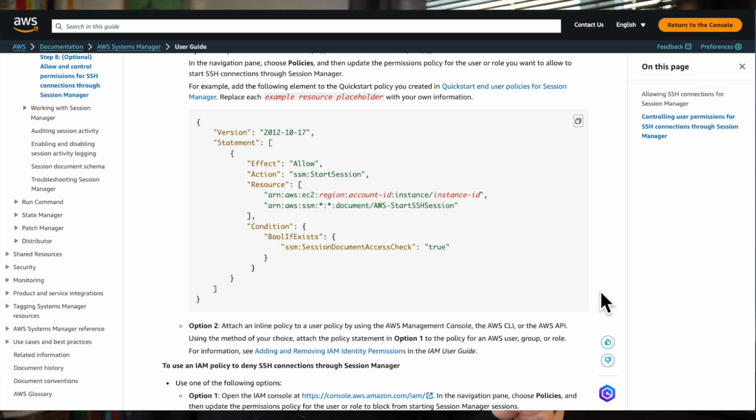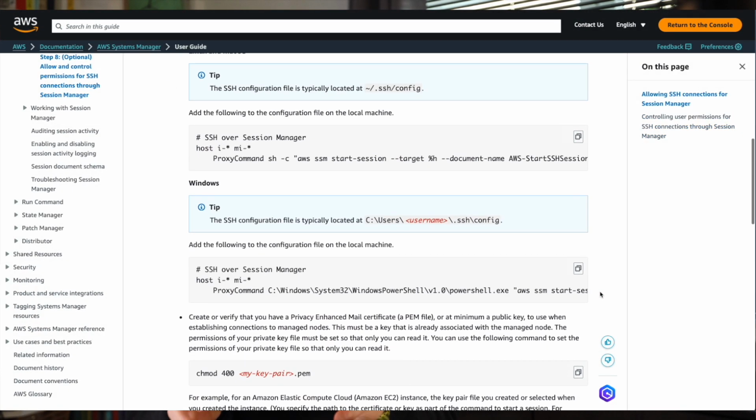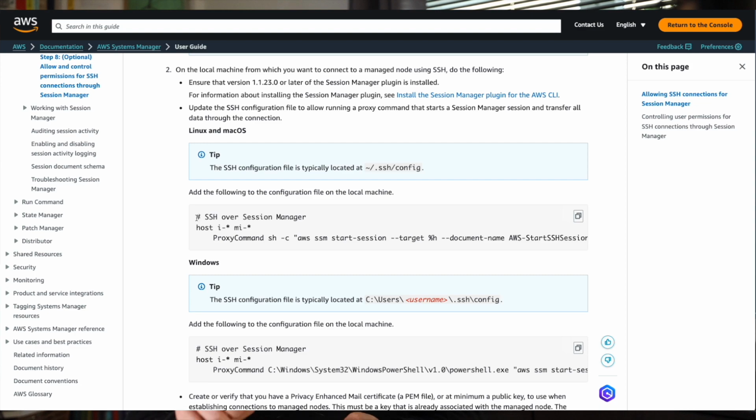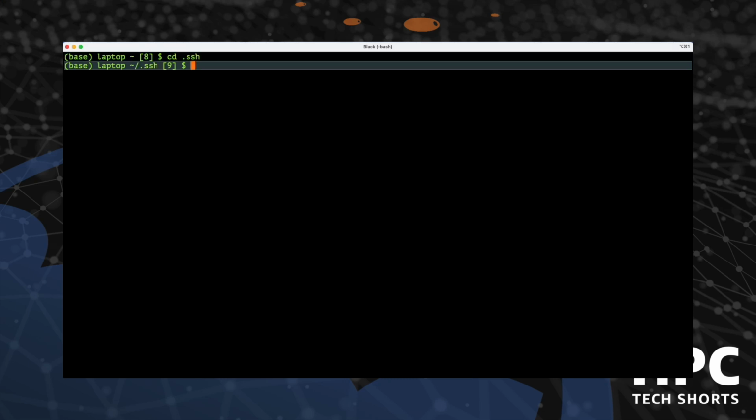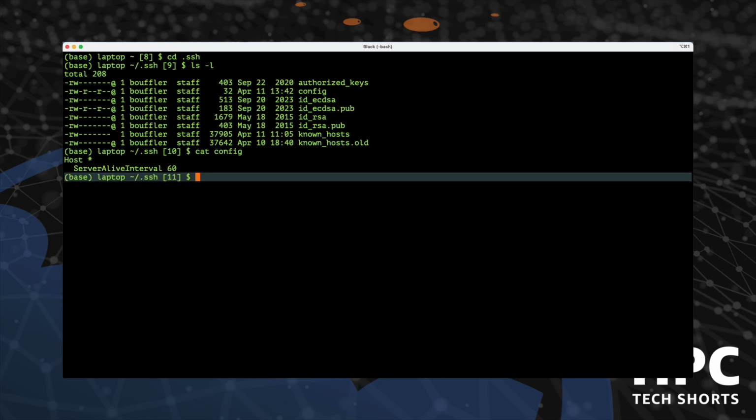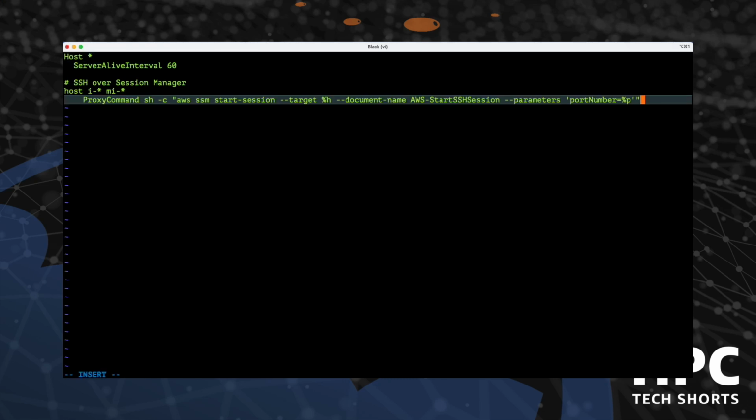Now, the last thing that we need to do is to go back to the same page we plagiarized earlier and steal this little blob of goodness, which we're going to add to our SSH config file. Copy it. Now we go back to our shell. We cd into our SSH directory. We'll use our favorite superior editor to open the config file.